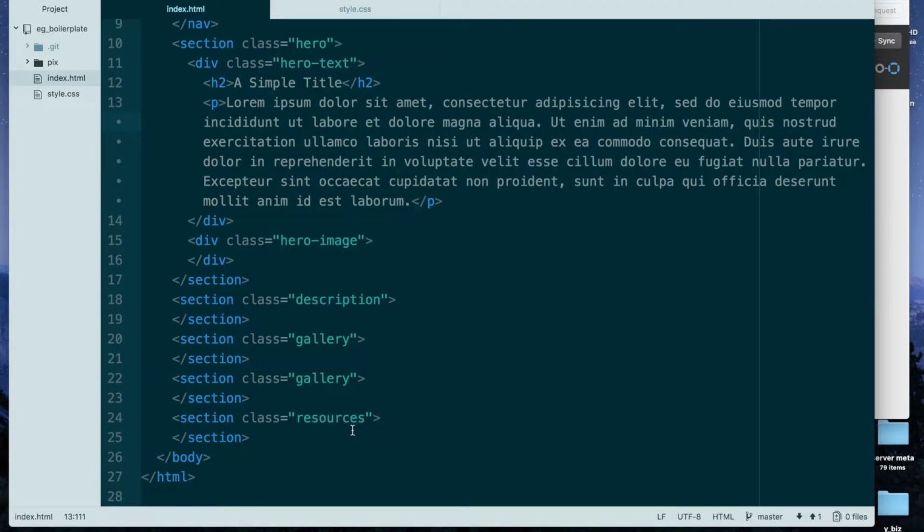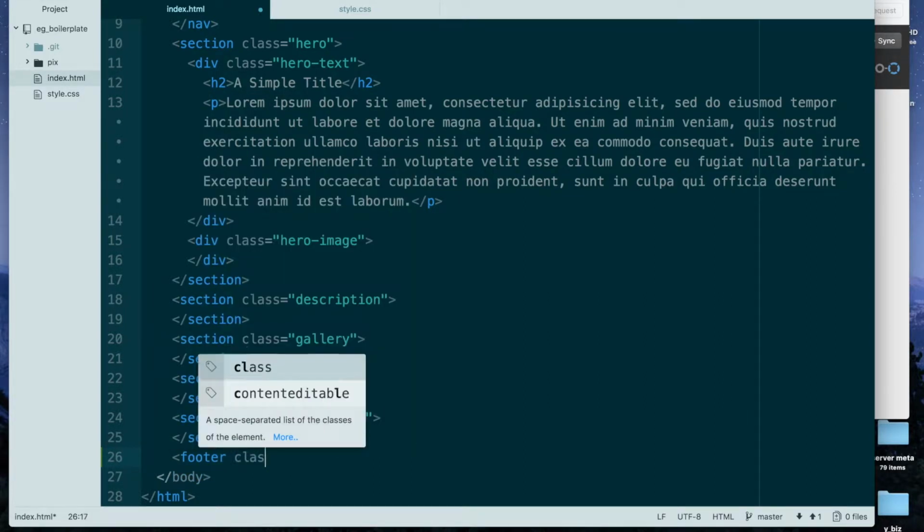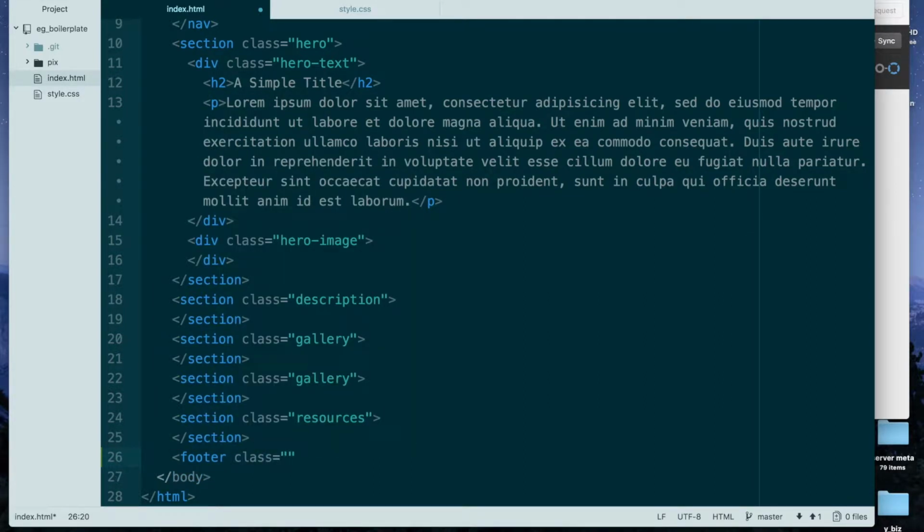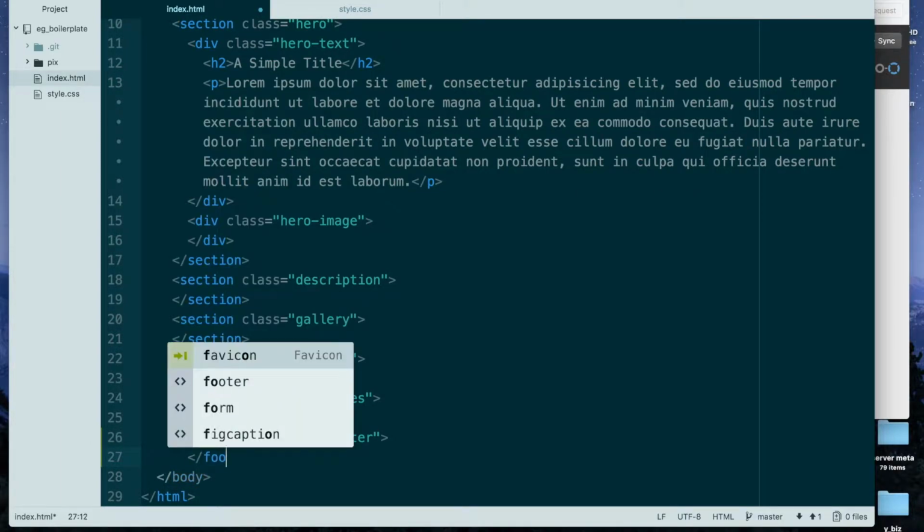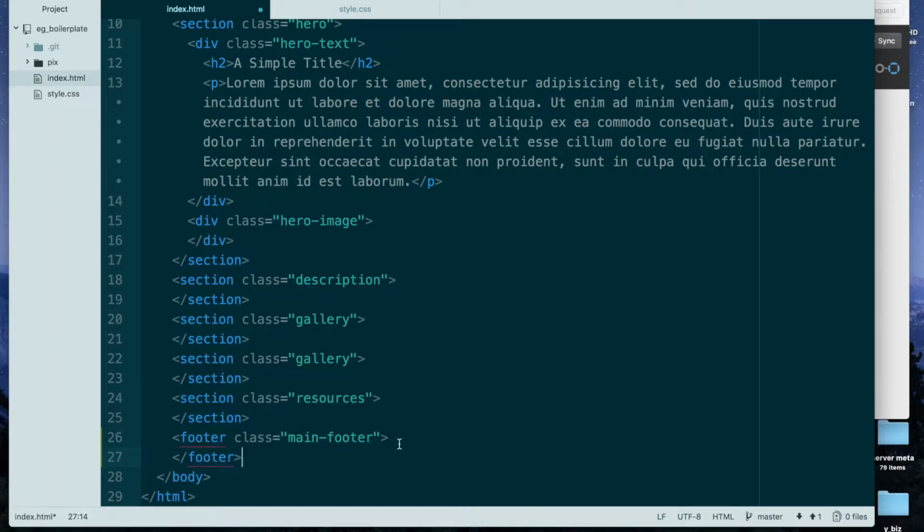Alright, so next I'm going to finish off my page structure by adding a footer. So I'm going to open up a footer tag and I'm going to give this a class of main footer. And we'll close that footer tag. Alright.